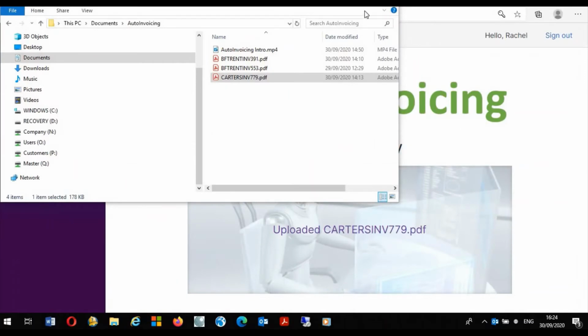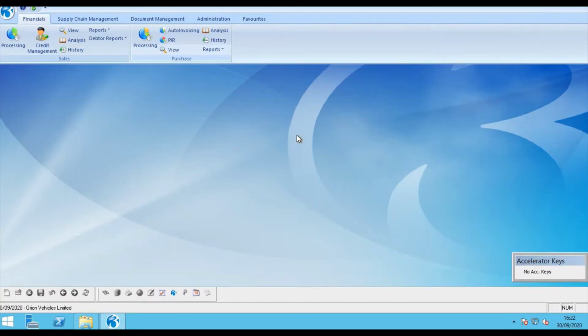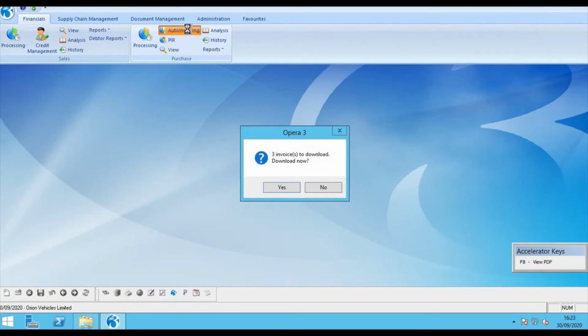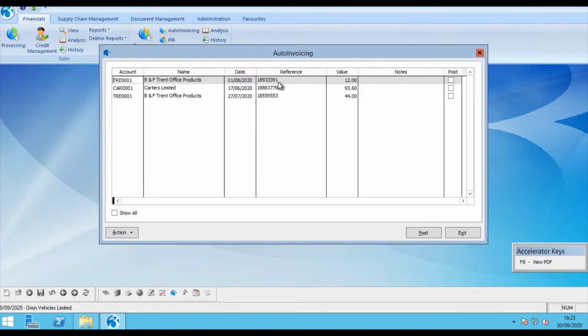Now that I've processed my invoices within auto-invoicing, I can launch Opera and the Orion dataset. Here, within Opera, we have a new option, Auto-Invoicing. This launches a new form that receives the purchase invoices that have been processed by auto-invoicing. If I click to download the 3 invoices, we can view the transactions that auto-invoicing has created within Opera.